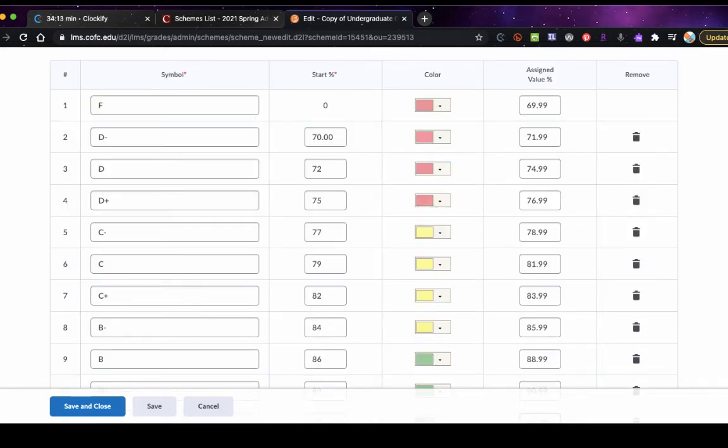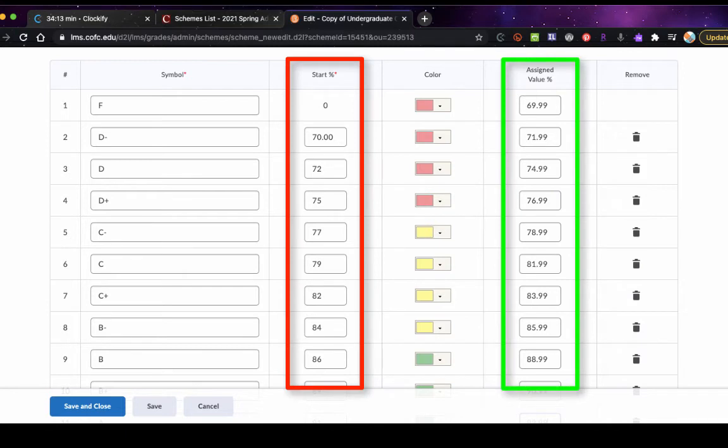You have start and assigned values for each grade. The start is the low end of each letter score. So in the example I gave earlier, the low end of an A is 92 and the high end is 100. Your assigned value is the high end of that letter grade.